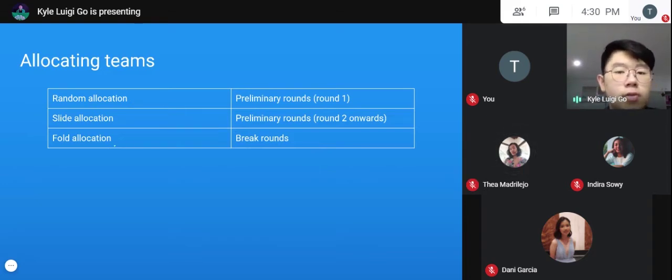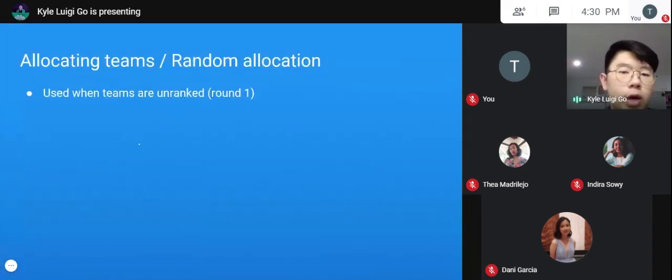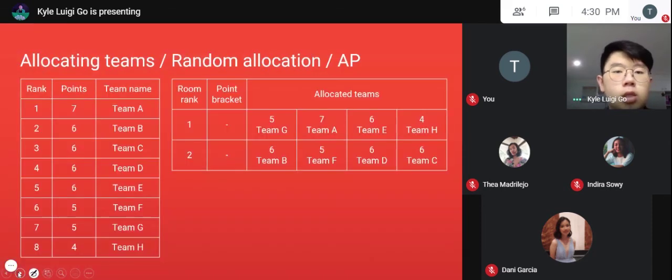And the last one is the fold allocation, which only applies during break rounds. I'll be explaining these 2 in the succeeding slides. For random allocations, it's only used in round 1 when teams are unranked. So this is how random allocation works.